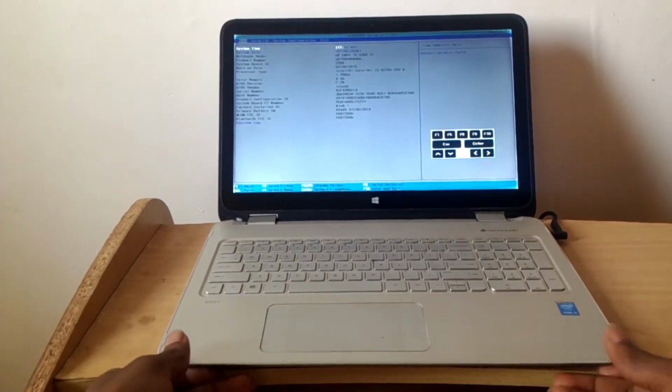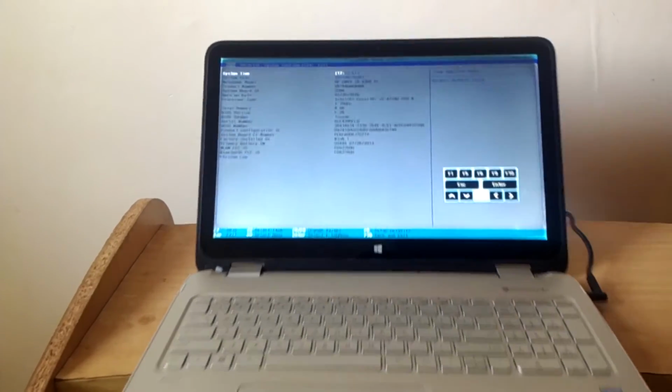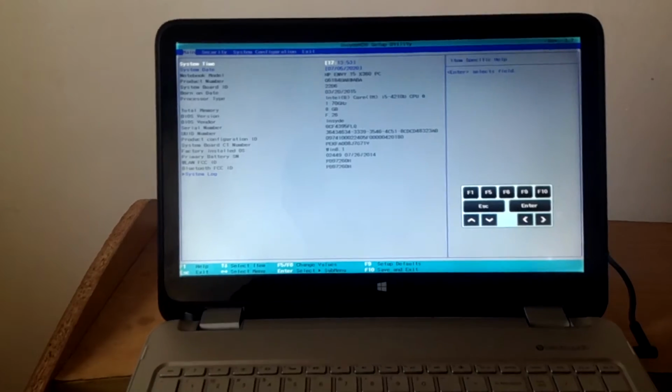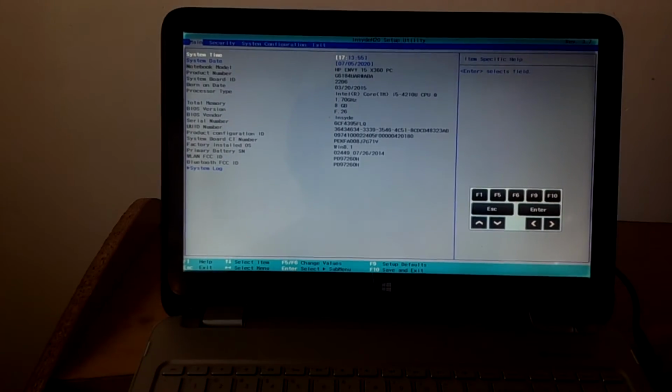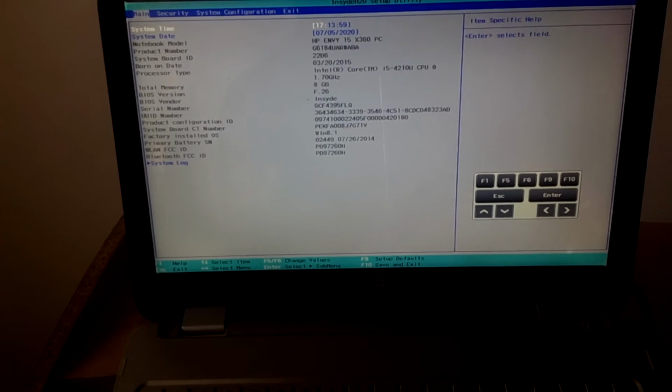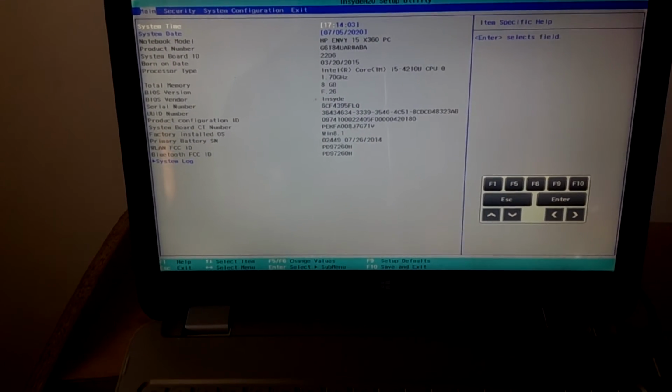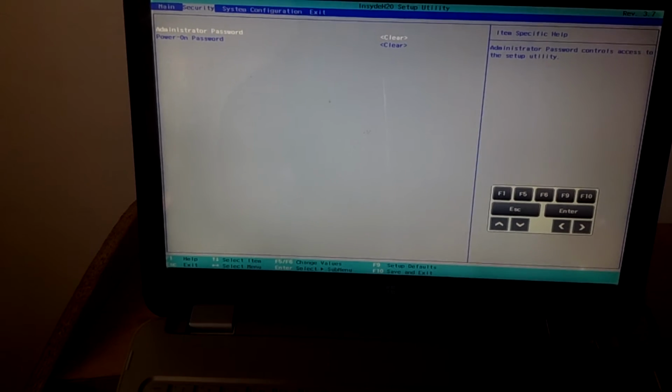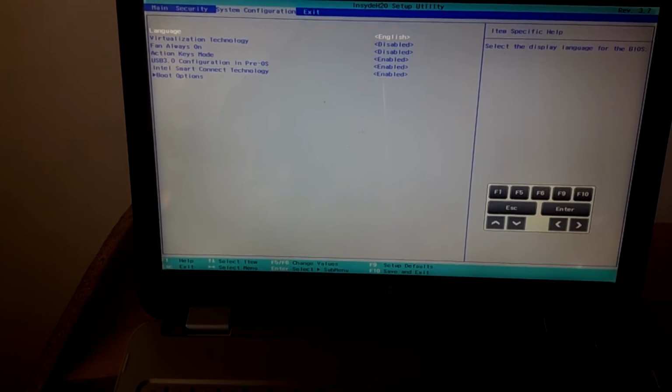You click Escape to move that. So when I come here, you're going to go to system configurations. As you can see, then you click the right arrow key. Then you go ahead and go to virtualization here.